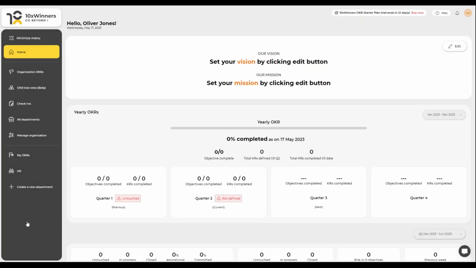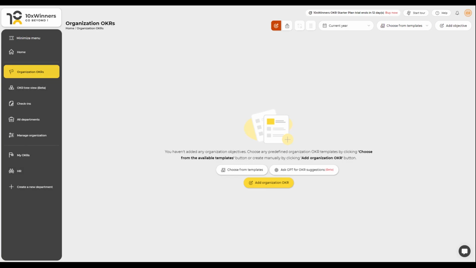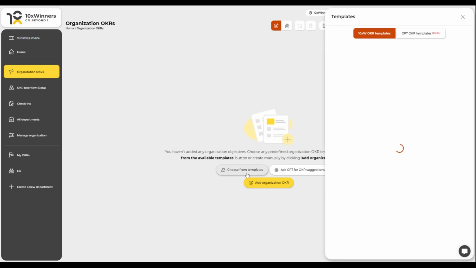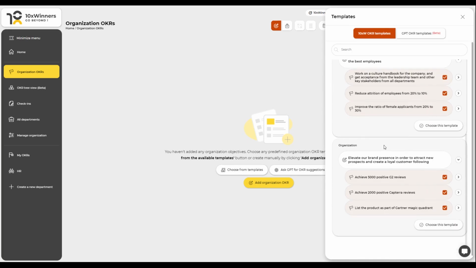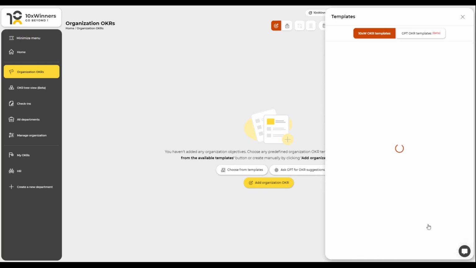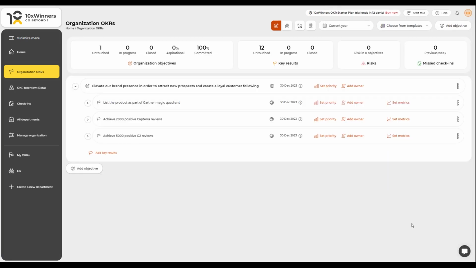Let's see how to set up the OKRs for your organization. Let's go to Organizational OKRs in the main menu. Before setting up organization OKRs, let's see how to use these two template options. Now, let's see this first option of how to choose the default or available OKR templates. Let's choose this template. Now your chosen template has been added as OKRs for your organization.